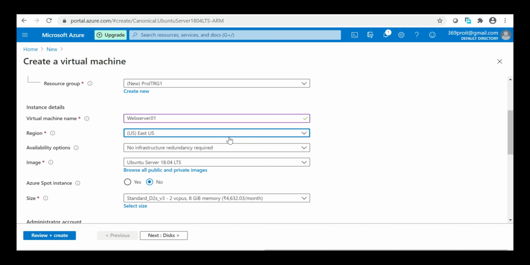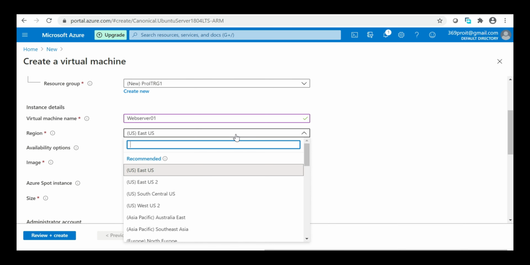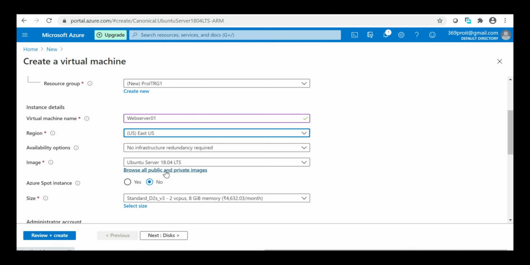So what region is it going to be part of? Well, I can select US or the region which is near to me, but for testing and training purposes, let me utilize US East, because there are quite a few features that are not available in all the regions. There are some features which we can only utilize in a particular region. So for that, let's start with US East US.